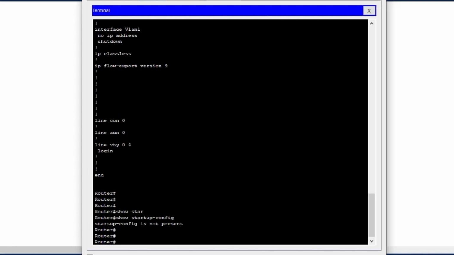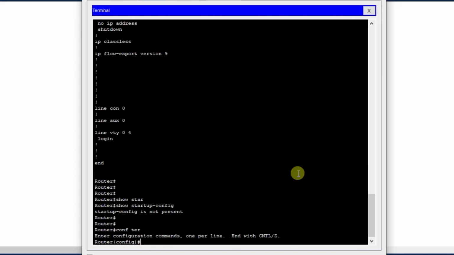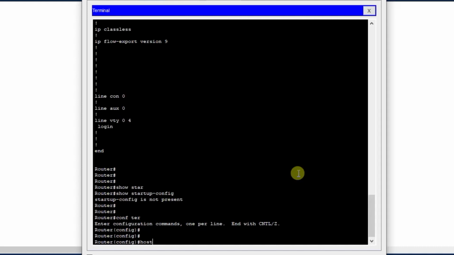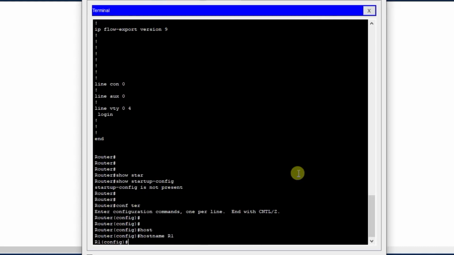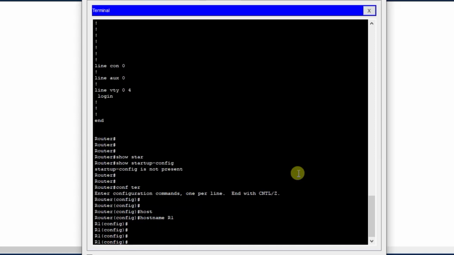So first we will change its host name. We will go to the global configuration mode. Then we will type hostname R1. Okay. So you can see that the host name changed from Router to R1.